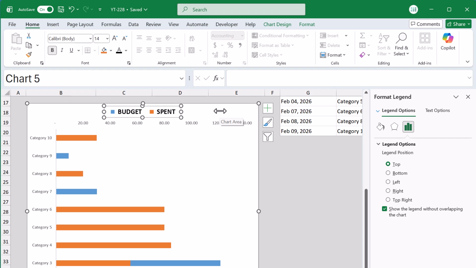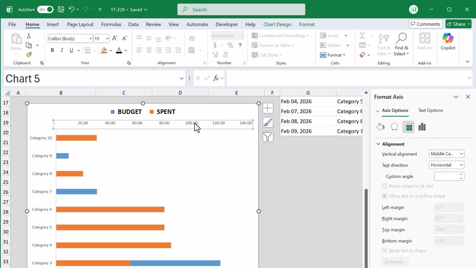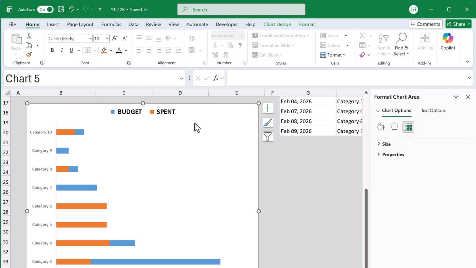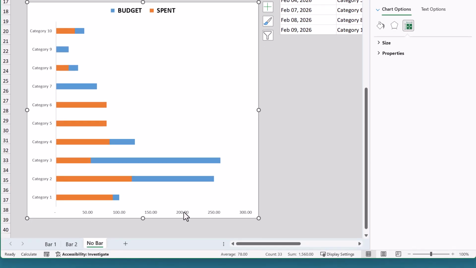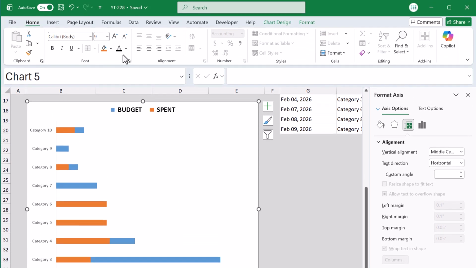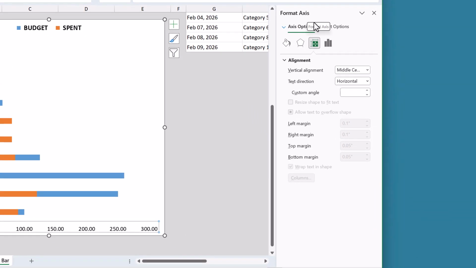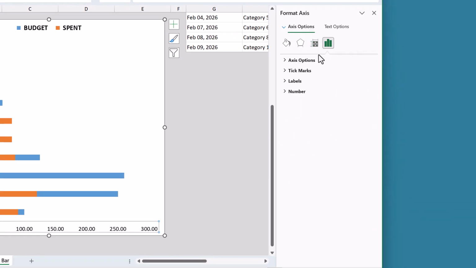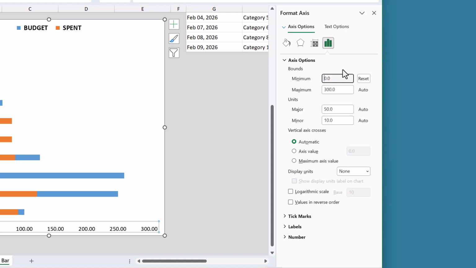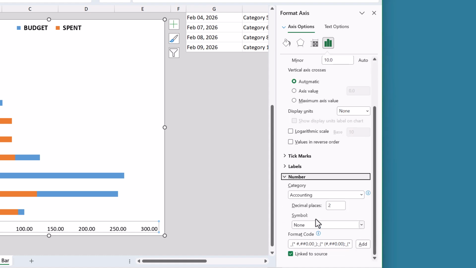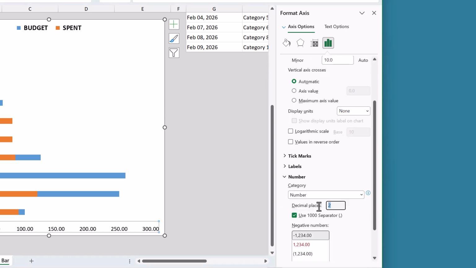Now, this next part is very important. Select the top axis and press Delete on your keyboard. Very important, don't skip this. After that, select the x-axis on the bottom, change the text color to black, and increase the font size to 12. Then under Format Axis on the right, click the bars, set the minimum to 0, and under Number, set the category to Number and the decimal places to 0.